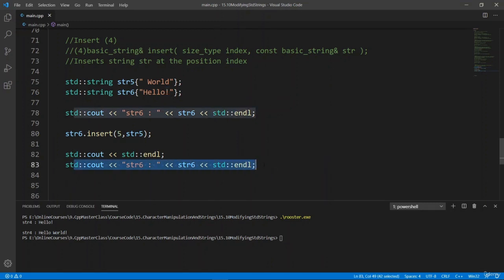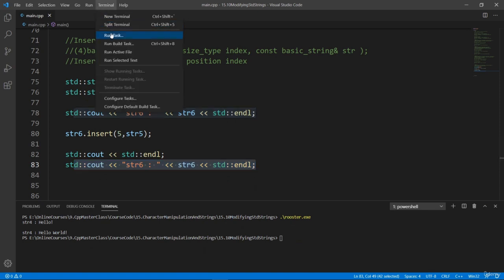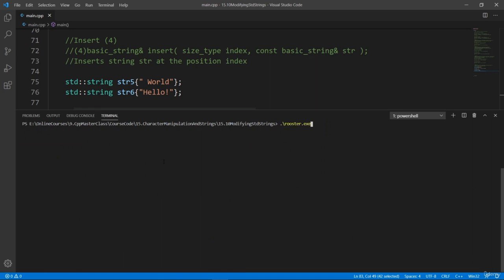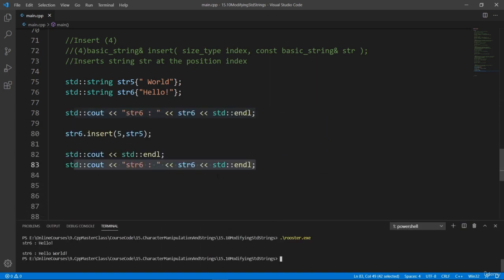Okay, we're going to have hello world printed out here, so let's build and see that. We are going to clear and run rooster. We're going to have hello world printed out. I hope now you have a better idea of how these insert methods or functions really work. They just allow you to put things at a specified location in your string.